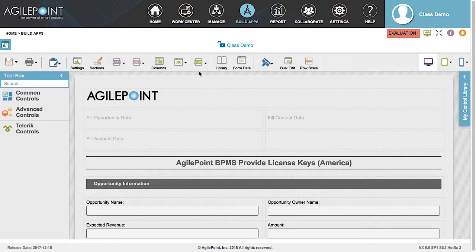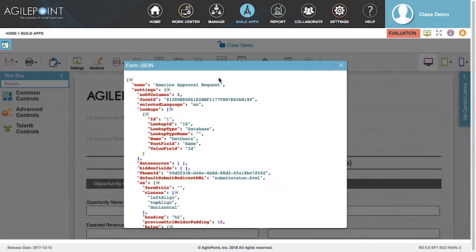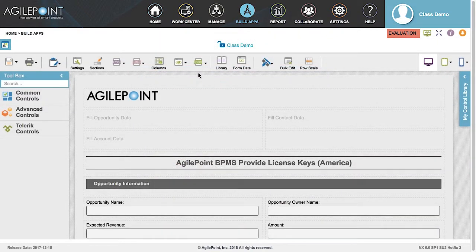Next is the View Form JSON menu item. Hovering over this item will display a drop-down list giving you these options. View Form JSON, which will open a Form JSON window and show the eForm configuration in the JSON format. Export Form. This saves the eForm to a JSON format to your local file system. And Import Form uploads from your local file system an eForm that has been saved in the JSON format.